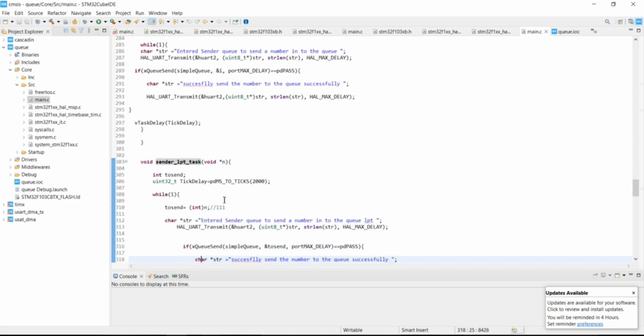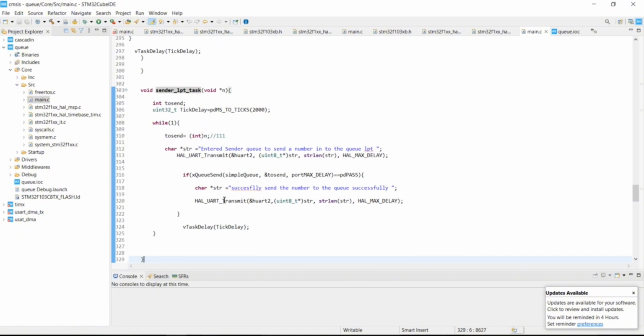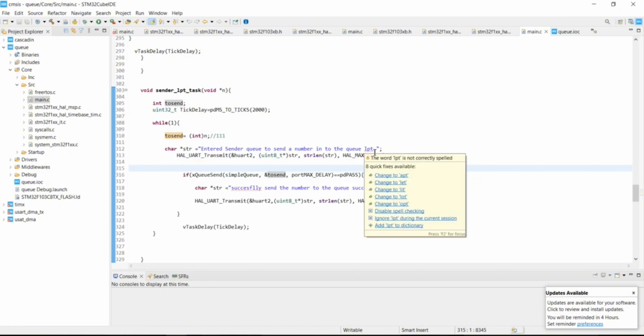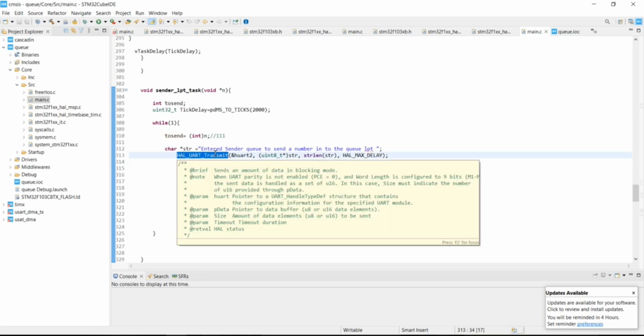I have done the same thing with the send low priority task function, but in that case, I have already passed a parameter which is triple one. So I have while 1 to send integer n, which is triple one, by the way, because I have passed the parameter which is triple one. So it will be sent to the to-send variable. Then whenever the program enters this task, it will write to send a number into the queue, which is low priority. Using the HAL UART transmit function, it will send me this data or this string.